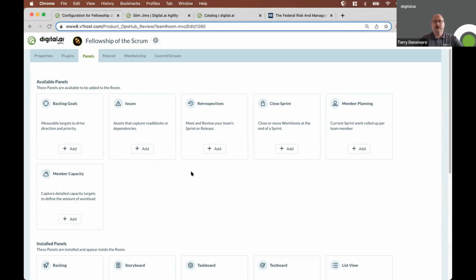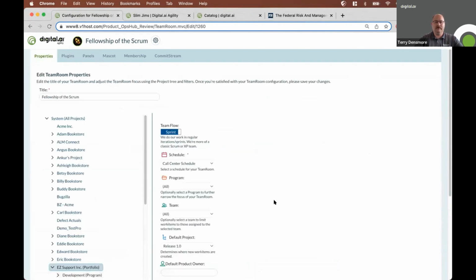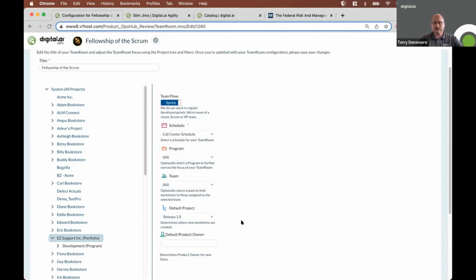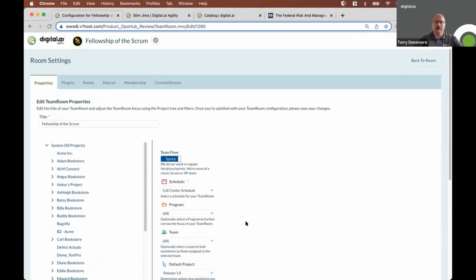The next item I wanted to show was the configuration for the default product owner, which is under properties. So if we go over here to properties and I scroll down, you'll see now there is a default product owner field. So here I can choose the right product owner so that when I auto generate a story, I can assign the default product owner to that story. This will just help with reducing human error and also just make sure that we have that consistency of the correct product owner.